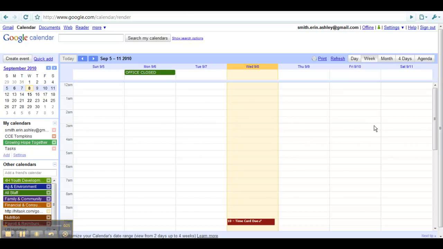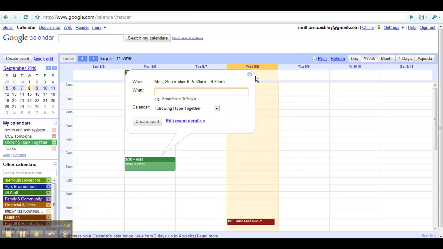You will notice I have played around with Google Calendar a bit and have a lot of stuff on my Google Calendar. You can add events by selecting Create Event in the upper left-hand corner, or by selecting any place on the calendar and filling in the appropriate information.